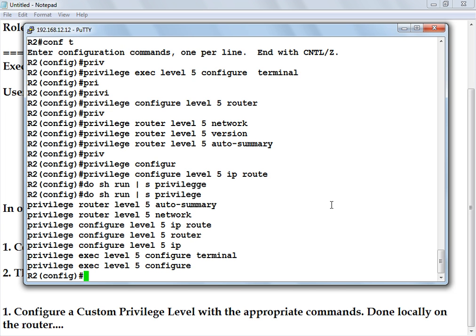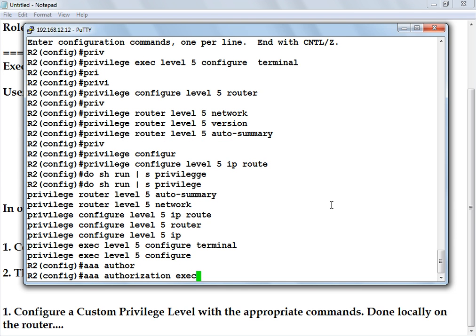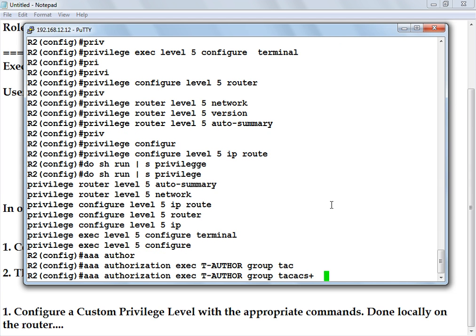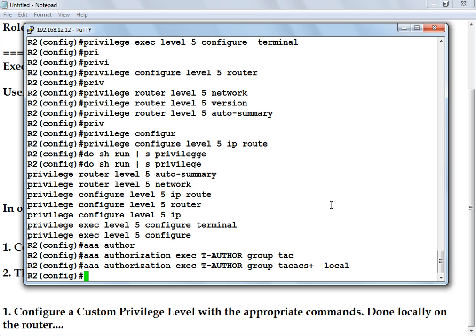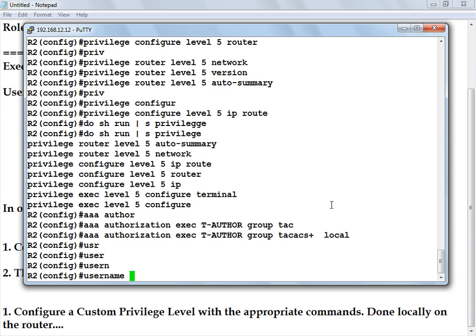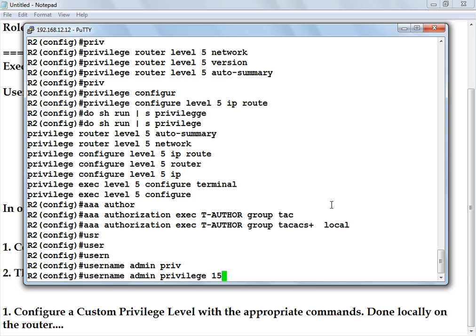Now I'm ready to do exec authorization. I want the exec authorization to be done based on what? The ACS server. So on the router side, I'll say AAA authorization exec. Give it a name, tauthor, group what? TACACS, backup local. So if it's down, you do local authorization. In the local authorization, remember that username I had? Admin. I give him a privilege level of 15.